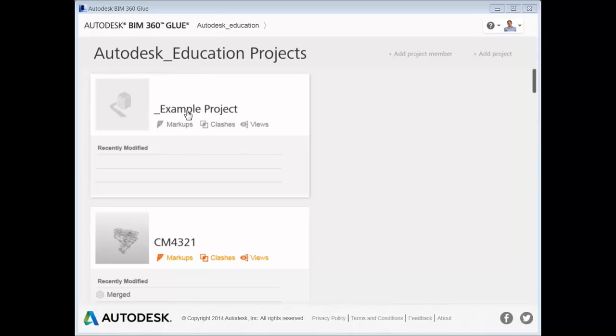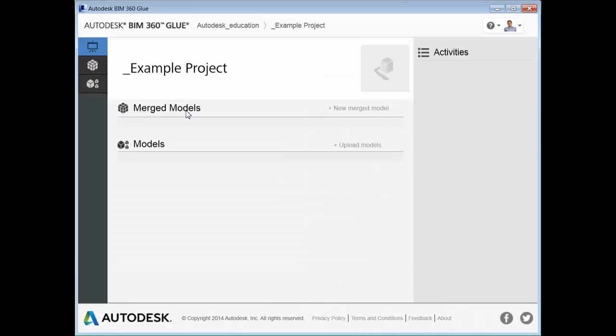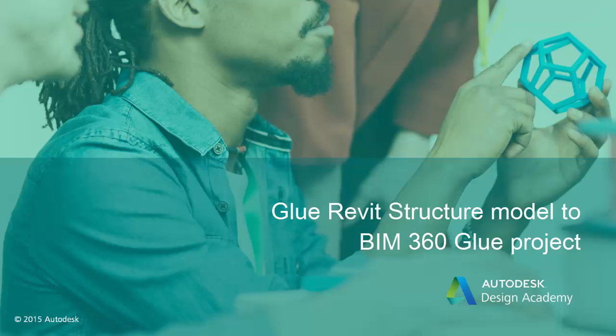To enter the project, I simply click on the business card on the title, and I'm in the project. Currently there are no merged models or models in this project, and that's typical when you start. So the first step is to bring a model in from the native modeling software. In today's case, Revit. So we will flip over to Revit.